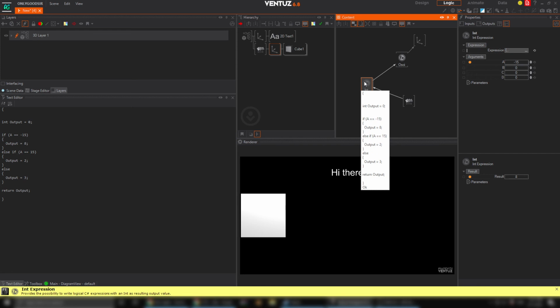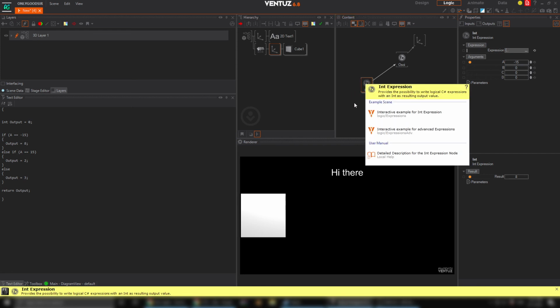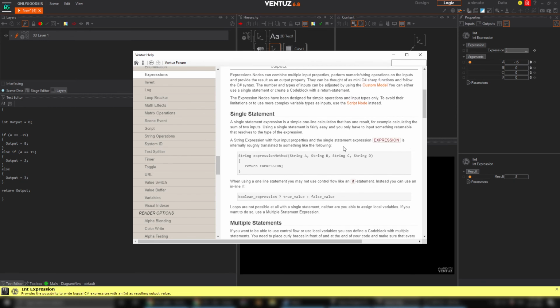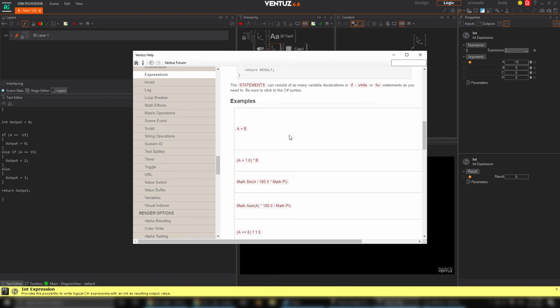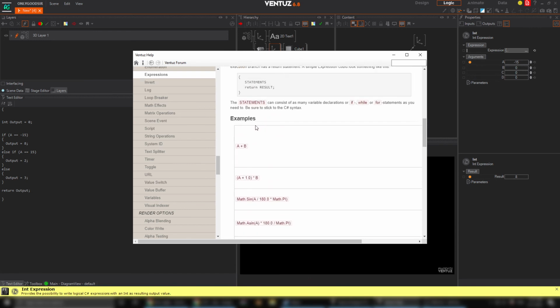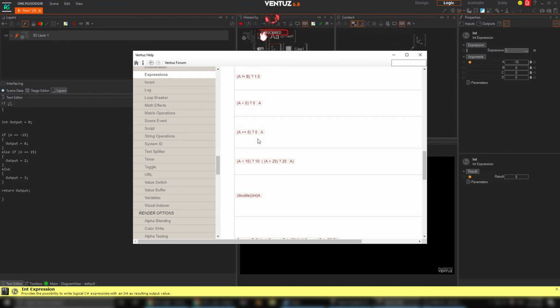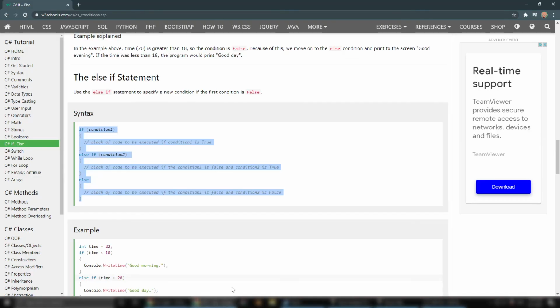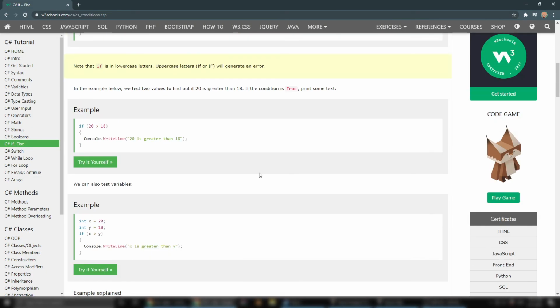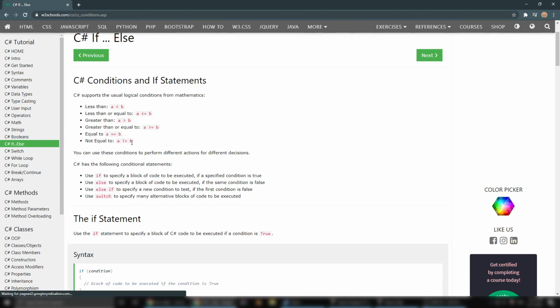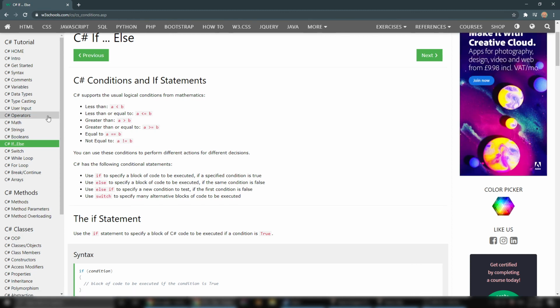If you hit F1 as well, there's great documentation on it, and it will tell you that you can write C# expressions, and it'll explain more, with examples of conditions. As a designer, if you don't know what these conditions mean, checking out something like W3Schools is a great way to get started, and they'll explain what the conditions are and stuff like this.